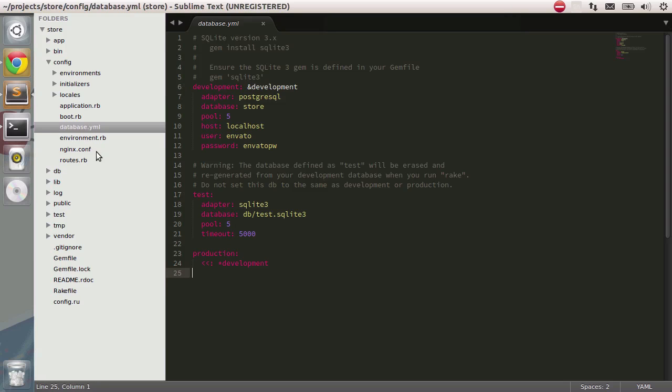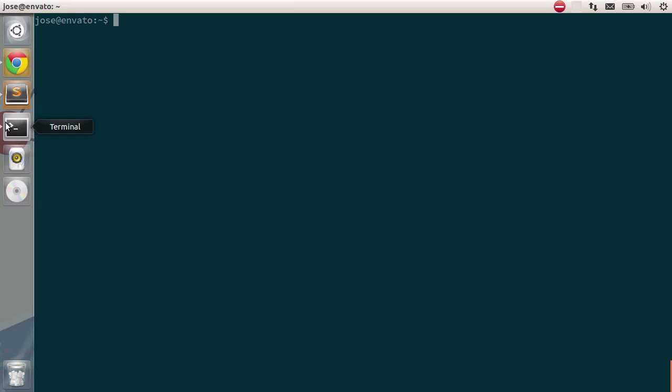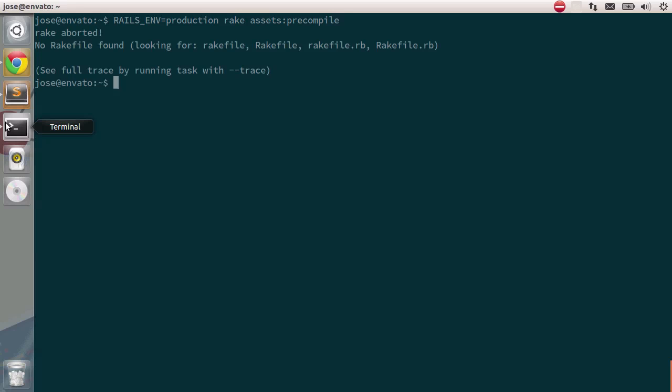Okay, now that's taken care of, let's go to the terminal once again, and this time I'm going to type in RAILS_ENV=production rake assets:precompile. We're going to set the production environment with the RAILS_ENV variable, and we're going to call this rake task. This will use all gems available in the production environment and precompile all of our JavaScripts, CSS, and images into their respective single files. Type in enter.